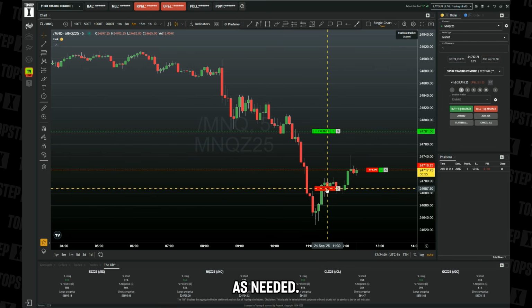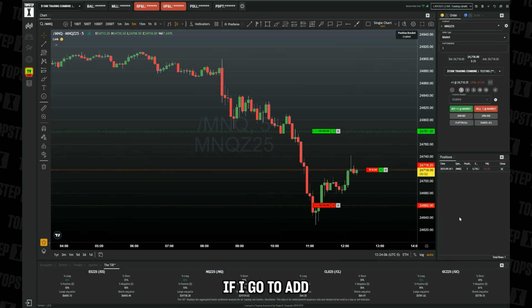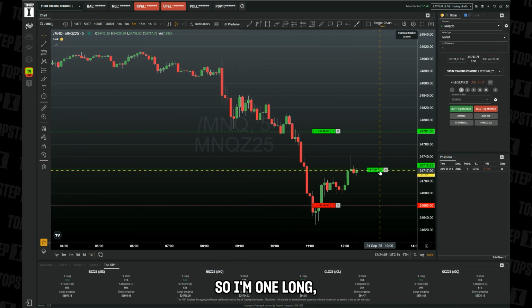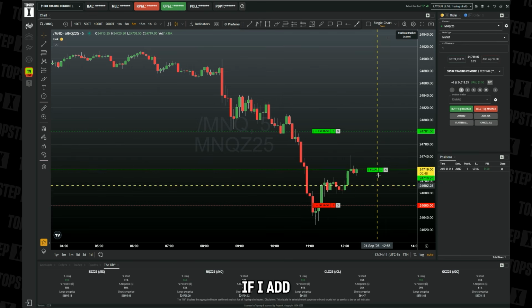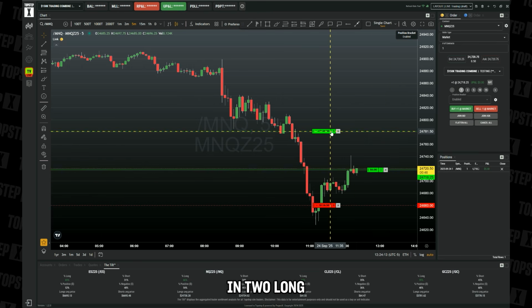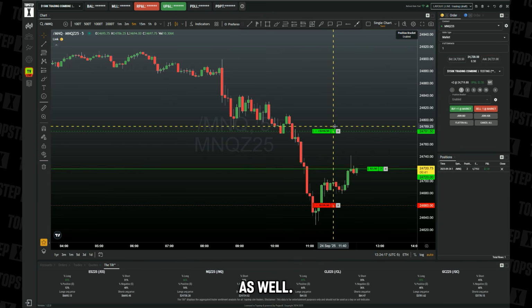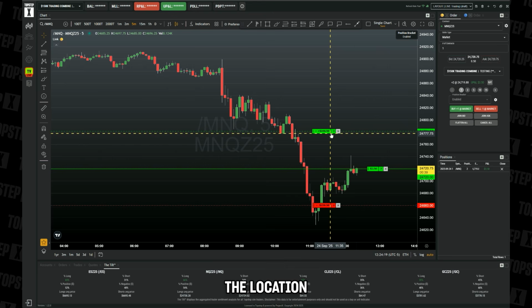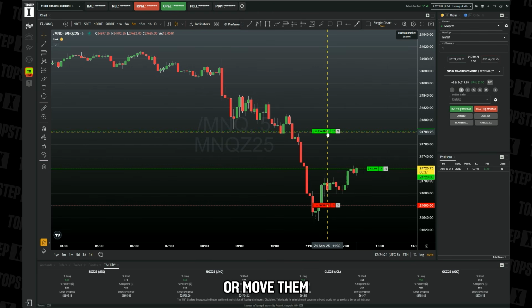Now with position brackets, if I go to add another position, so I'm one long, if I add, it's simply going to put me in two long and then change the quantity of my target and stop automatically as well, but it's not going to adjust the location of them or move them to a new location, and that will be a feature of the Auto OCO.